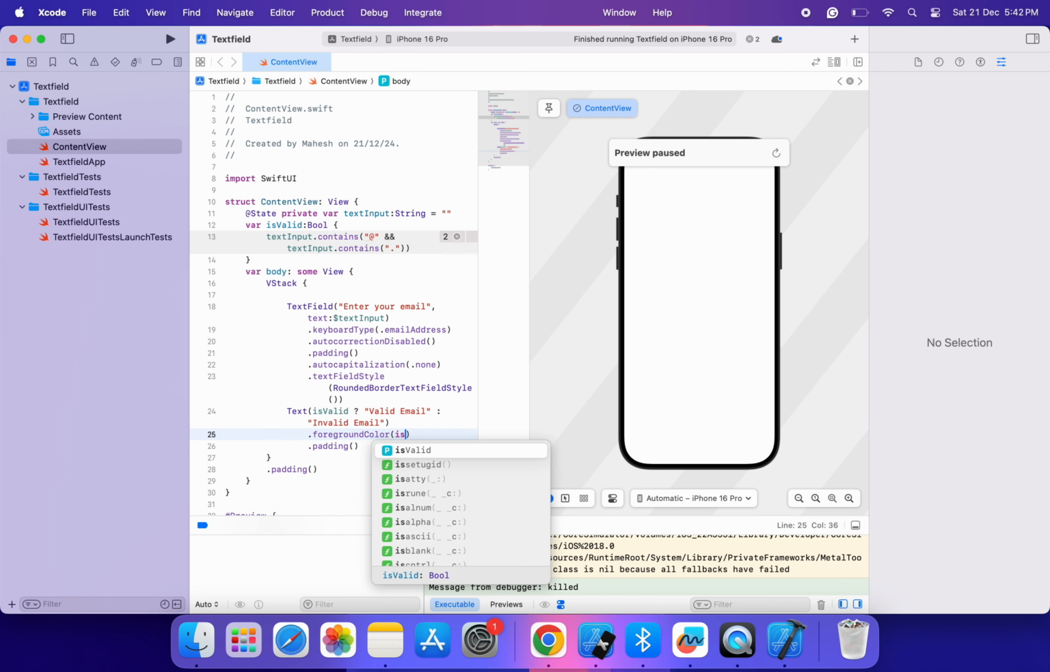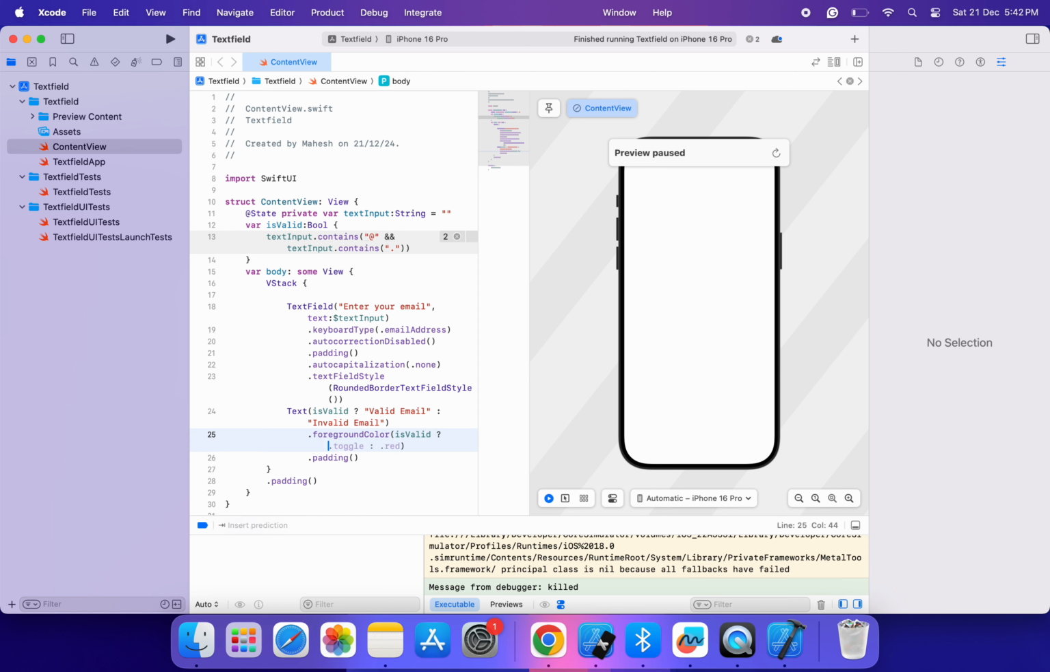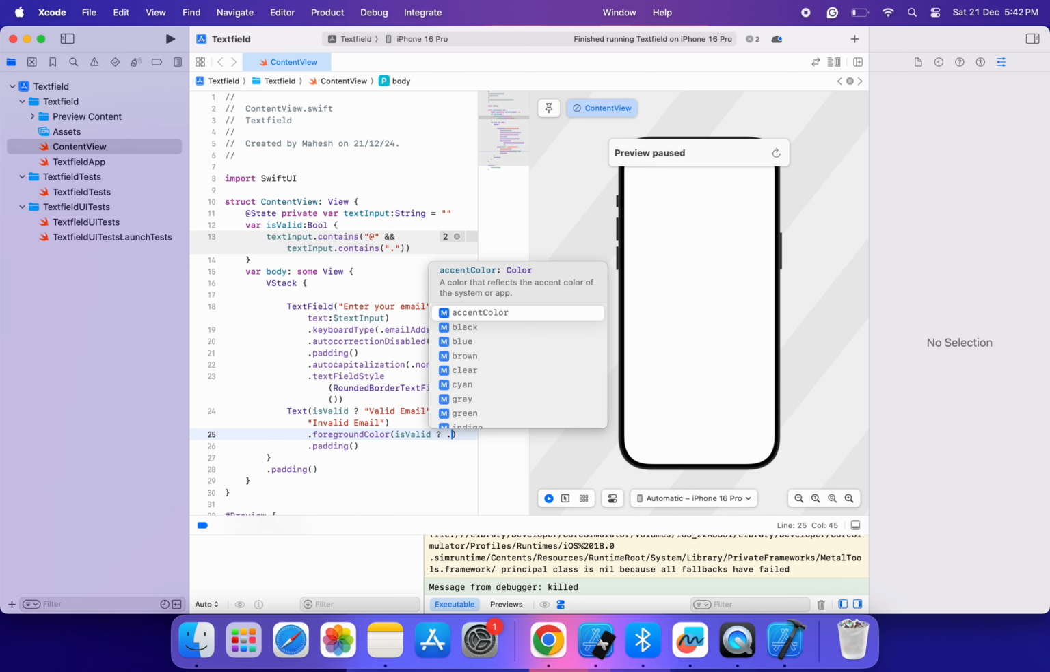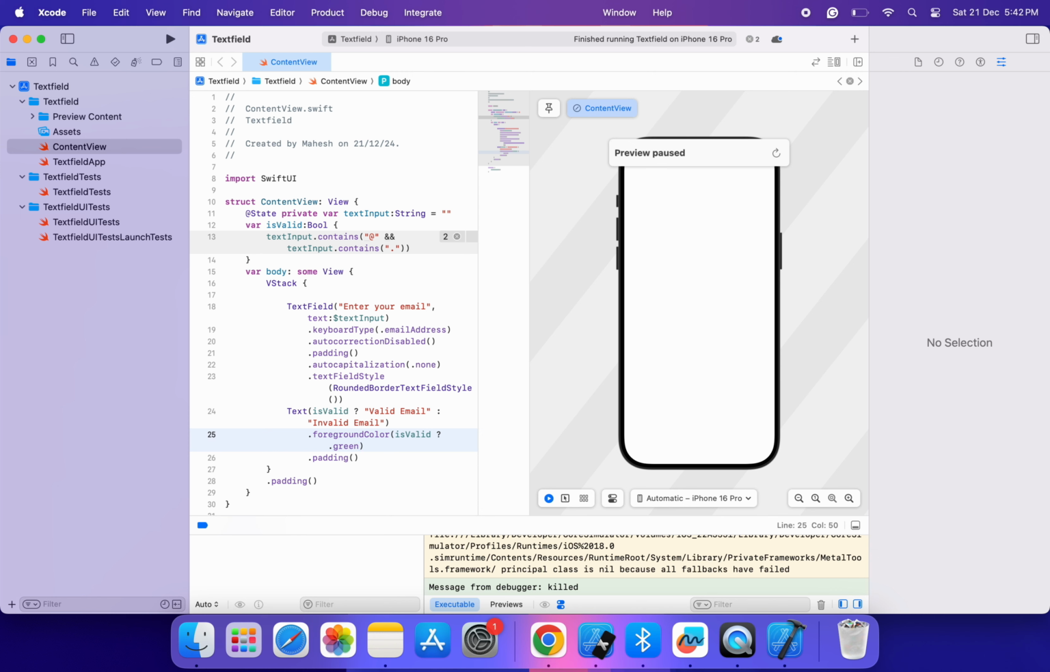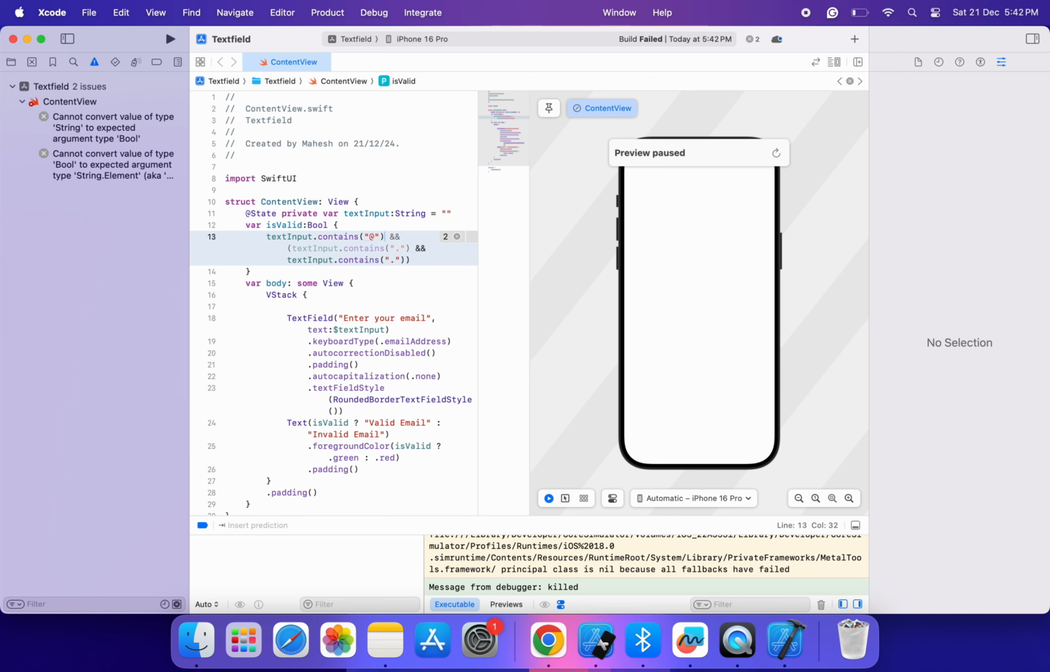Here we use a computed property to validate the input. If the email is valid, we show a green message. Otherwise, it's red. Run the application to see the effect.